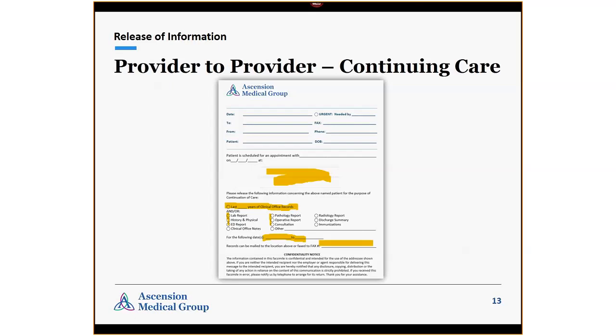Now here's my disclaimer. HIPAA does not require a signed authorization form for continuity of care purposes, but there may be other healthcare organizations that have an internal policy that requires it. So just maybe one time out of 100, you may get a response back from another healthcare facility saying, please have the patient sign an authorization form. But the majority of the time, this provider-to-provider fax cover sheet should work just fine.